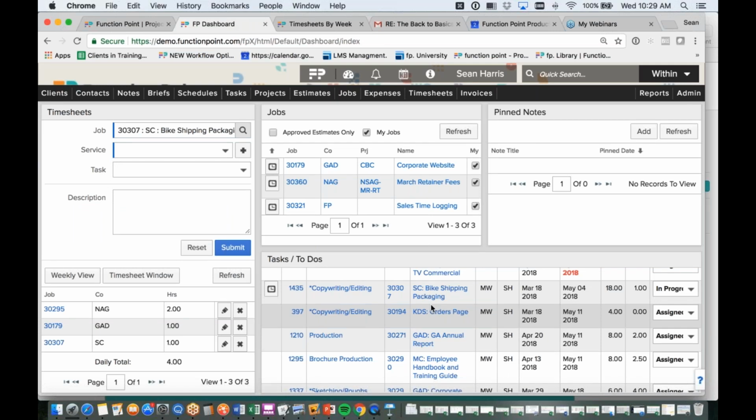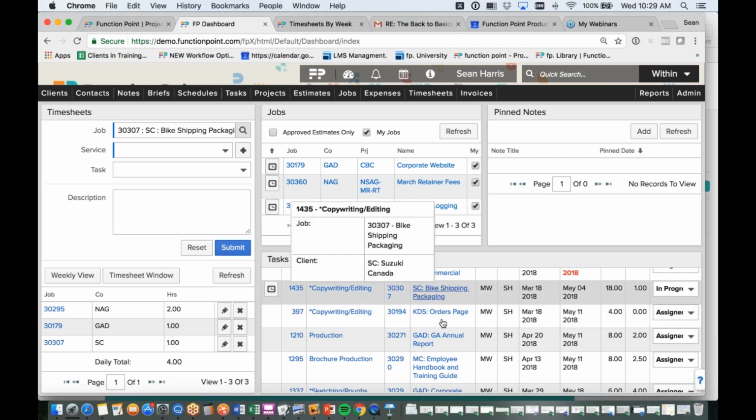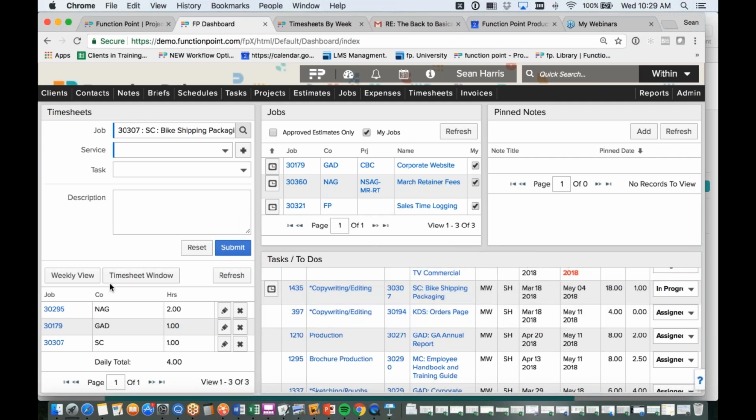So you're going to do whatever works best for you with your agency. If I had my wish, I could guide you towards this. But if we need to use the weekly view, totally fine. Let's just make sure we get those timesheets in there.